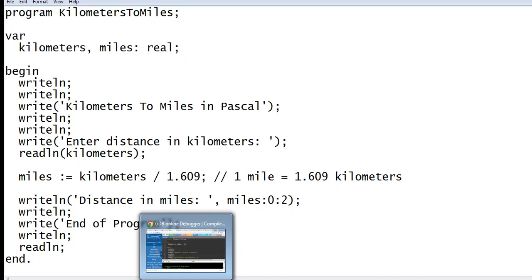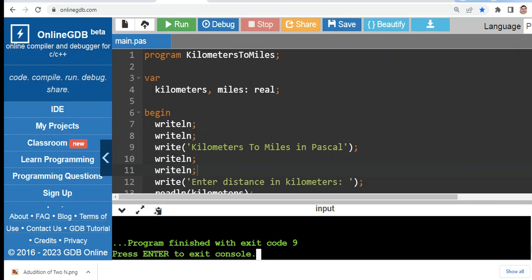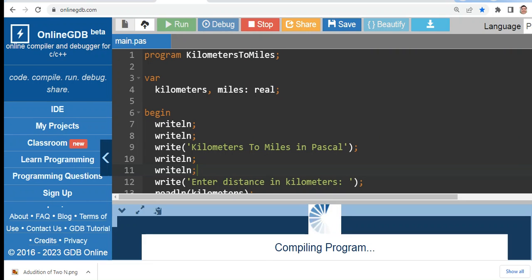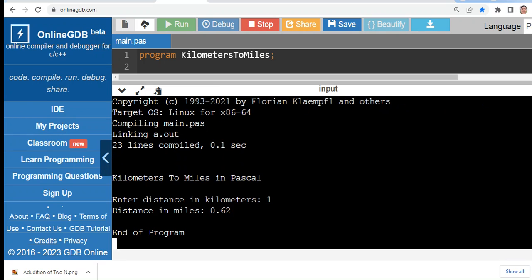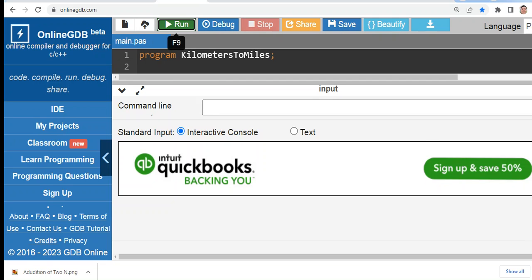Okay, let us run our program. Let us go to our online GDB to execute the program. Okay, so Kilometers to Miles in Pascal, enter distance in kilometers, let's say 1 kilometer. So 1 kilometer in miles is 0.62 miles in the program. Let us stop the execution. Let us run again.